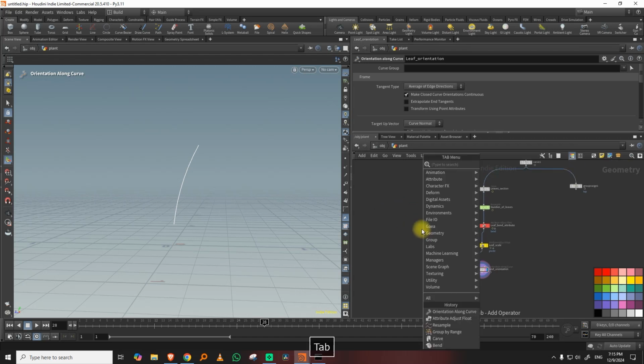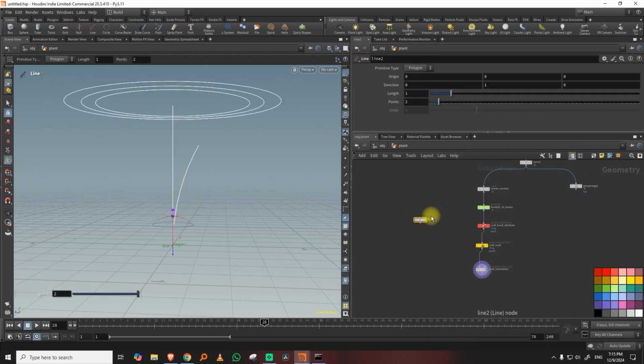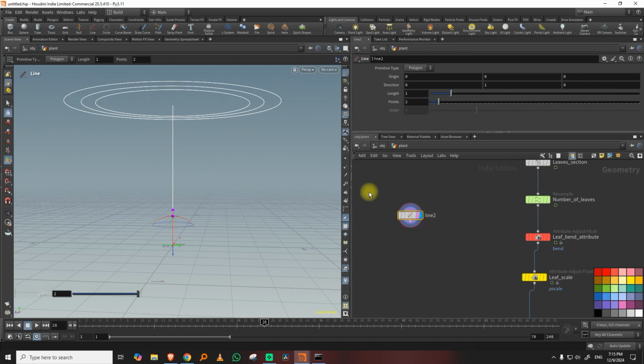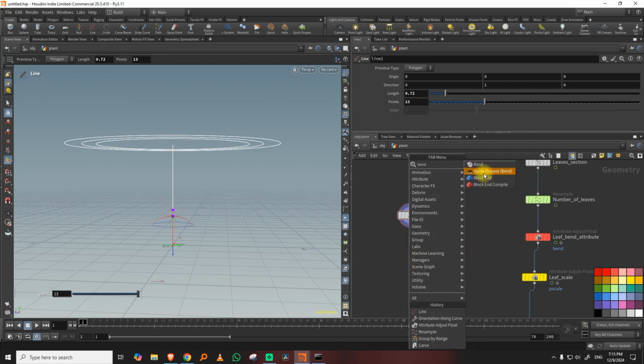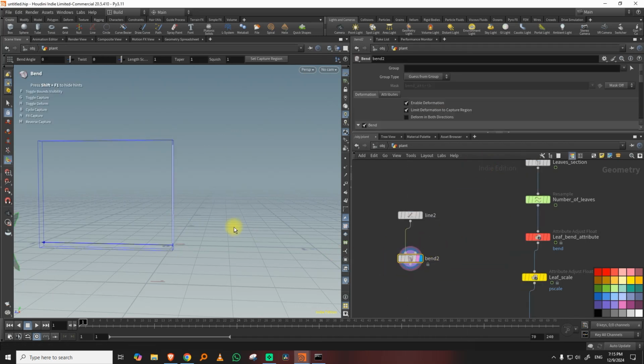Now let's create a line for the leaves. I'll take this, and this is fine, and maybe make it slightly smaller. This will also animate, but let's first bend this. So we'll take a bend here, and the same thing: B B B M.